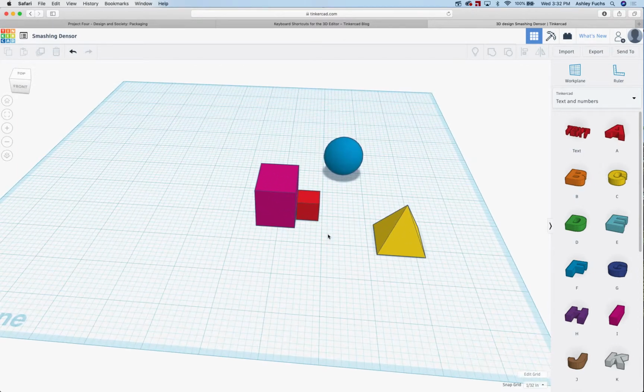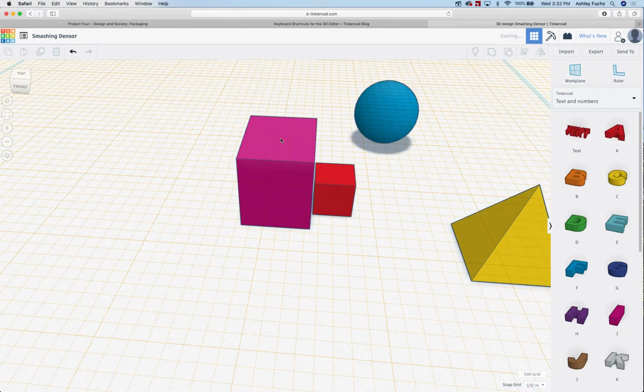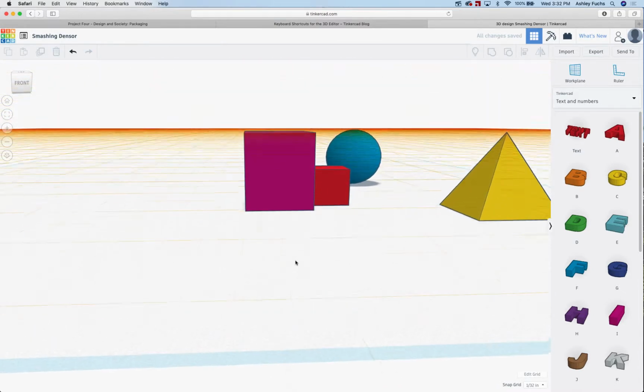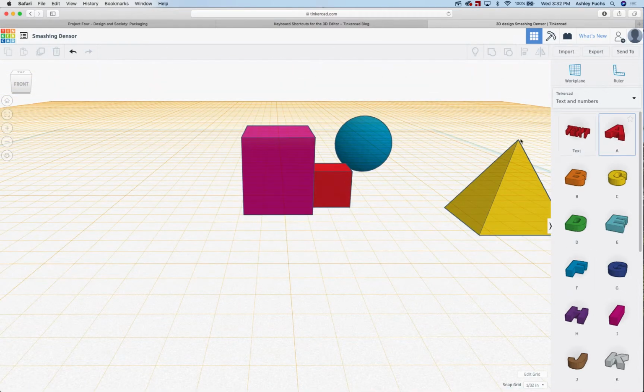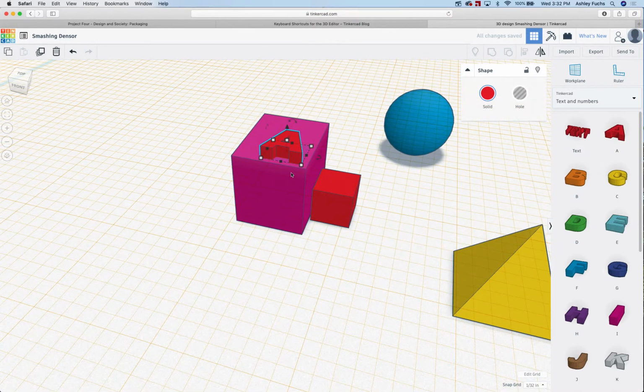So the keyboard shortcut to activate moving the work plane is W. And you'll notice that this kind of box floats around my arrow. So if I click on top of this pink box, my work plane has actually been moved up to the top of my pink box. So anytime I put in letters or shapes, it will be on top of that work plane, okay?